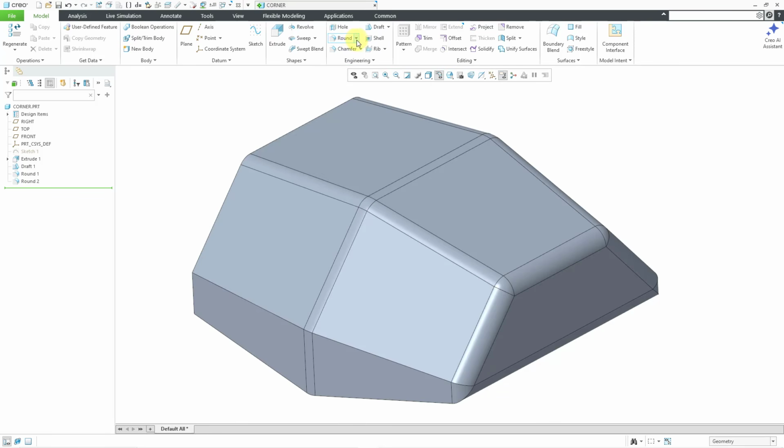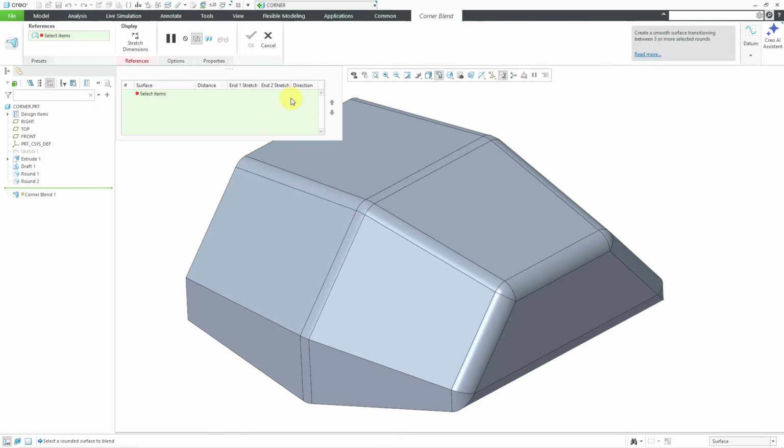And so I will go to the drop down for the round command. Here is the corner blend. It's got that little blue triangle in the upper right hand corner indicating that it is a new feature. But I will click on that. And so what you do is you select 3 or more rounded surfaces in order to blend the corner between them. So let's take a look at the first example.